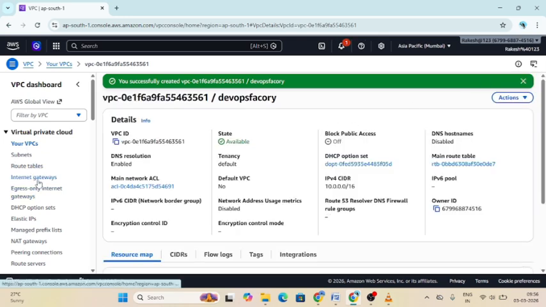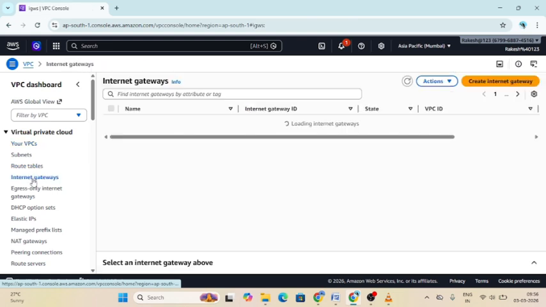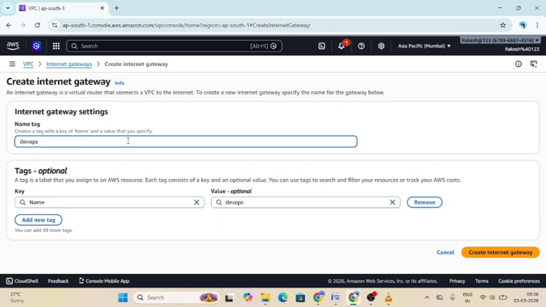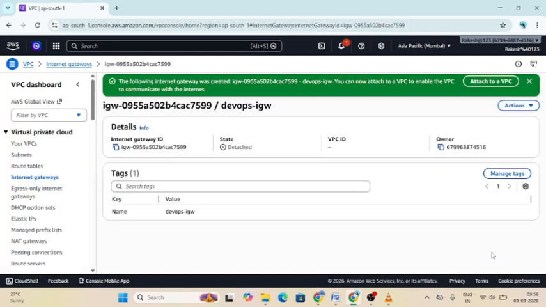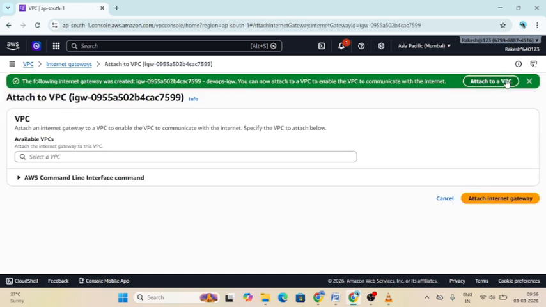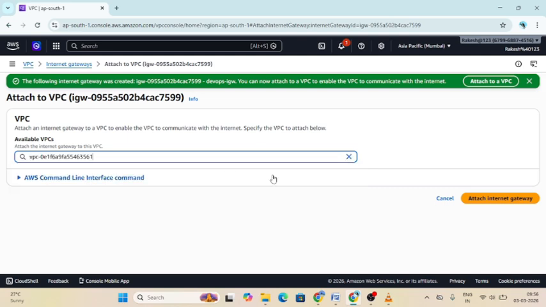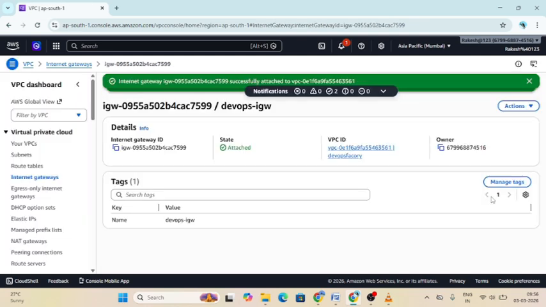Now we want to create an internet gateway. Create internet gateway. I'm going to name it DevOps internet gateway, a short name. We need to attach that internet gateway to the VPC which we just created. Search for our VPC. Yes, this is DevOps Factory, which we created before. I'm going to attach it, so the internet gateway can provide internet to that VPC.